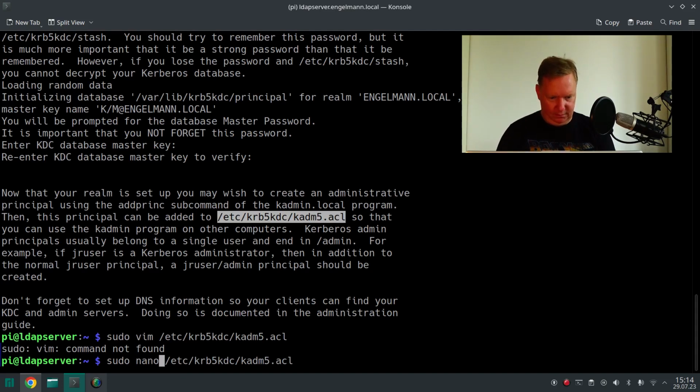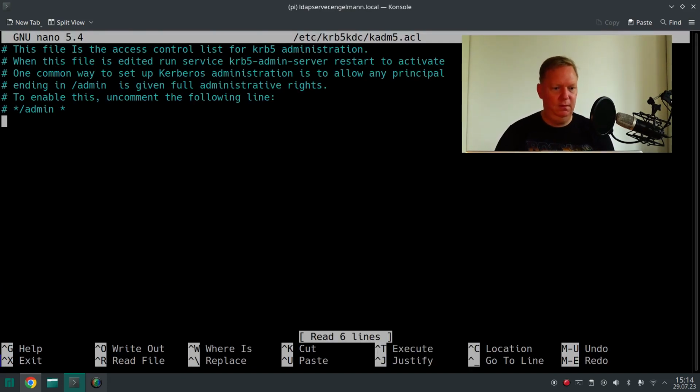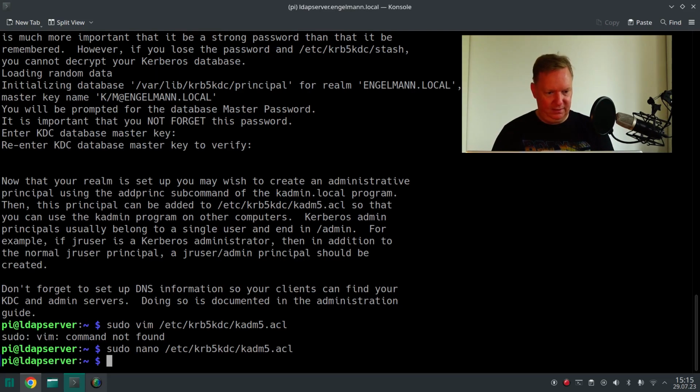Vim isn't installed. Let's use nano. So this kadm5.acl is an access control list, and it's already giving us a good hint here that we should have */admin followed by *, which means that all users whose names end with /admin are supposed to have access to everything. And I think that's a pretty good default rule for now. So let's save that.